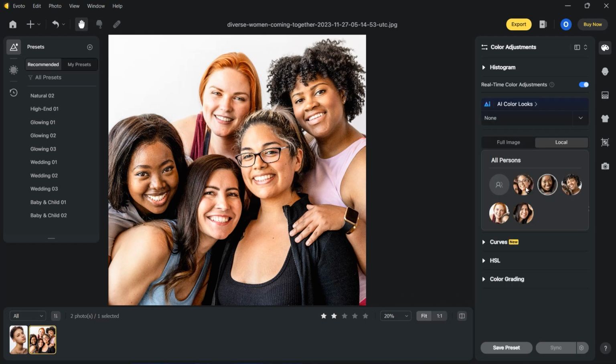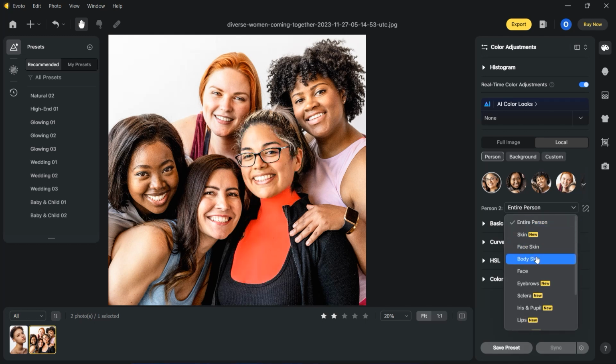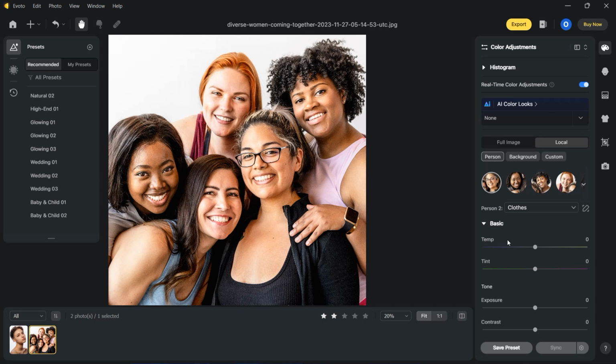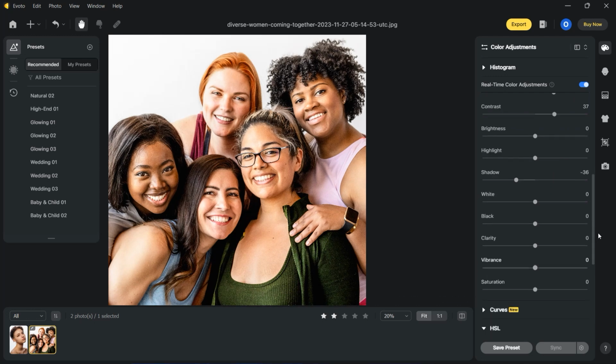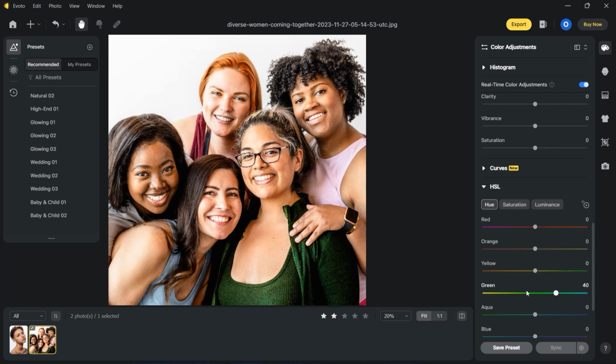Now let's select person 2 and then select just her clothes. Let's see if we can change its color. So I'll move the temp and tint slider. Adjust the exposure, contrast, and shadow. And then under HSL, I'll adjust the green hue. And that's it. We were able to target person 2's clothes and change its color.